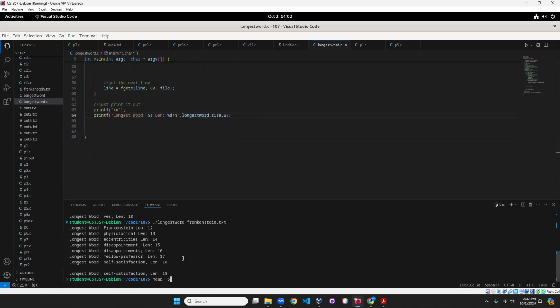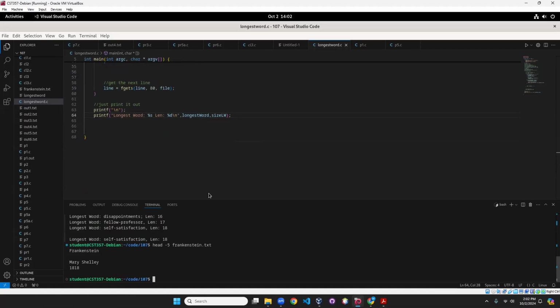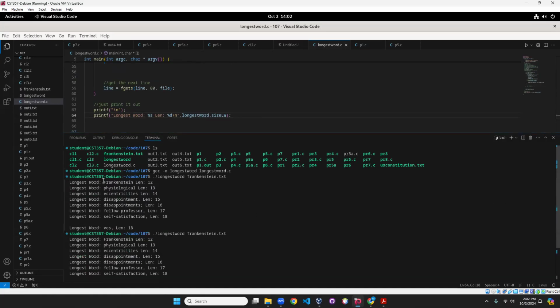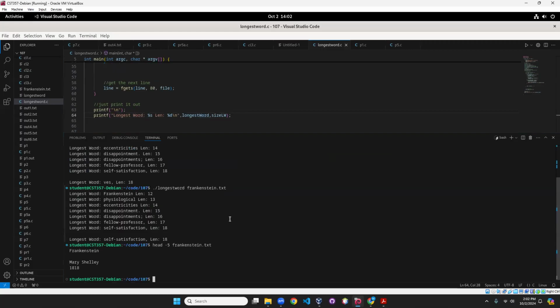If I go ahead, Frankenstein. The very first word is Frankenstein. Now, I knew this because I was cheating, right? And I knew Frankenstein would come first at 12. But the longest word is self-satisfaction at 18.